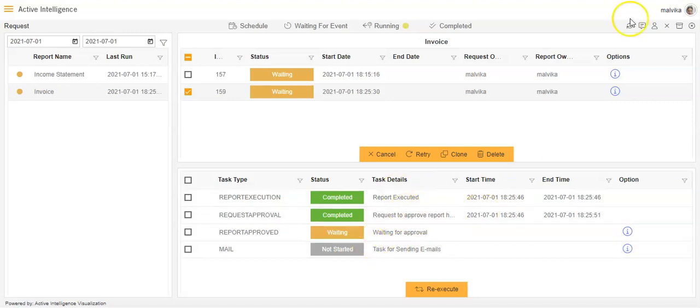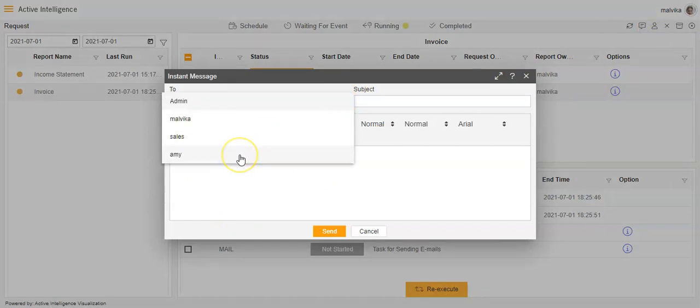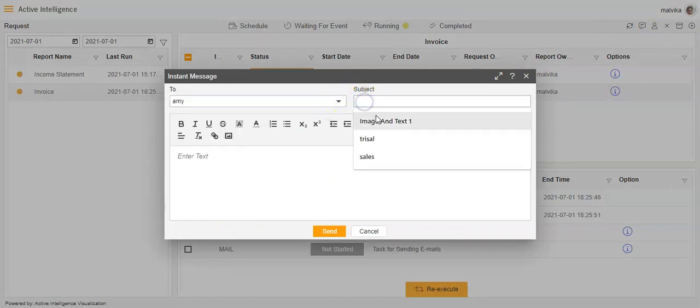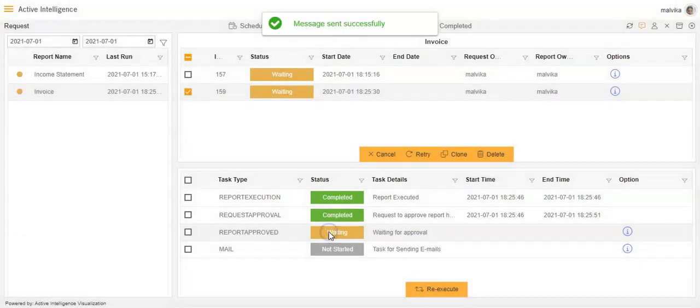Okay, so now what we can do is we can go to the top right hand side and we can just click on instant message, and we can send a message to the person whose approval is required, that is Amy. We can give it a suitable subject, report approval, and we can simply write please approve the report, and we can click on send. So you'll see that a message is instantly sent to the person for approval.